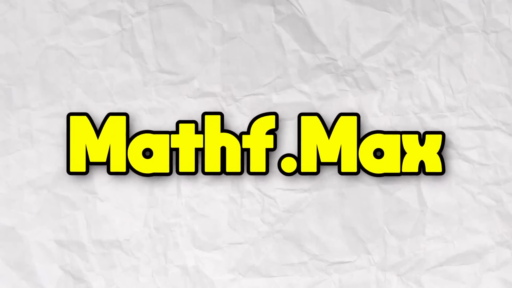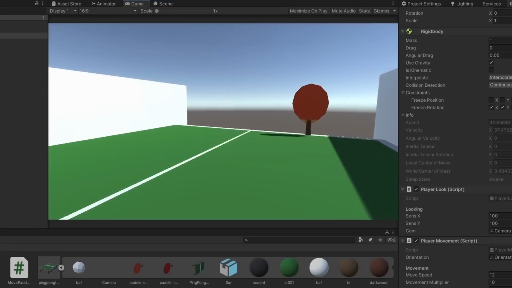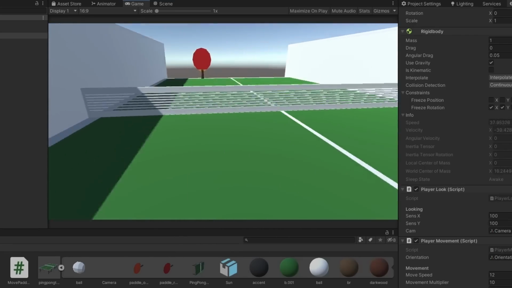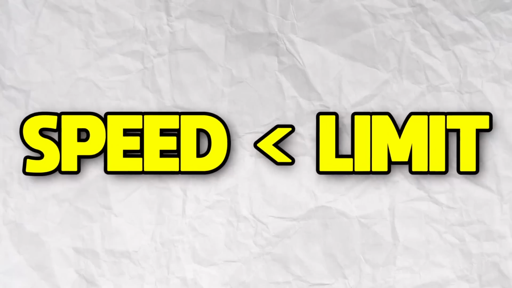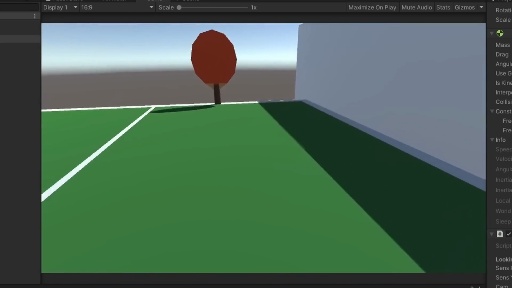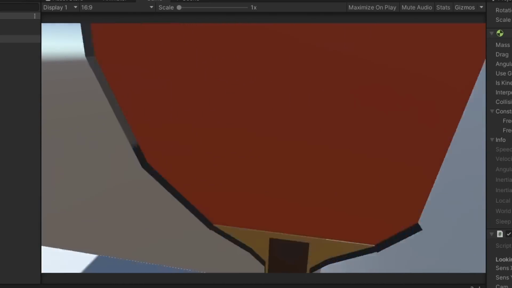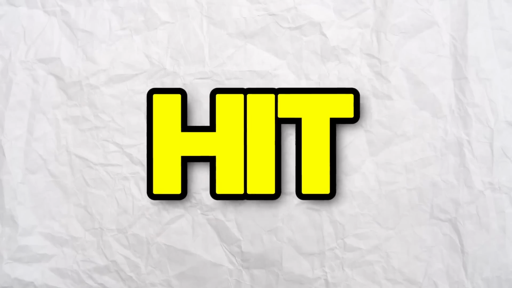One, called Mathf.Max, basically takes in two numbers and returns the highest one, and I used it to keep the speed above the minimum. To keep the speed under a maximum, I use this Vector3.Clamp function to clamp the speed under the limit. After quite a bit of balancing, both of these functions used together made for a ball that always stays not too slow or fast.